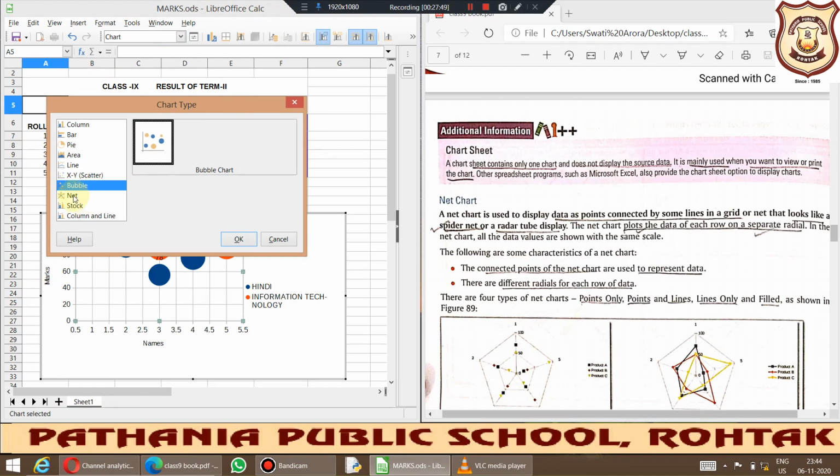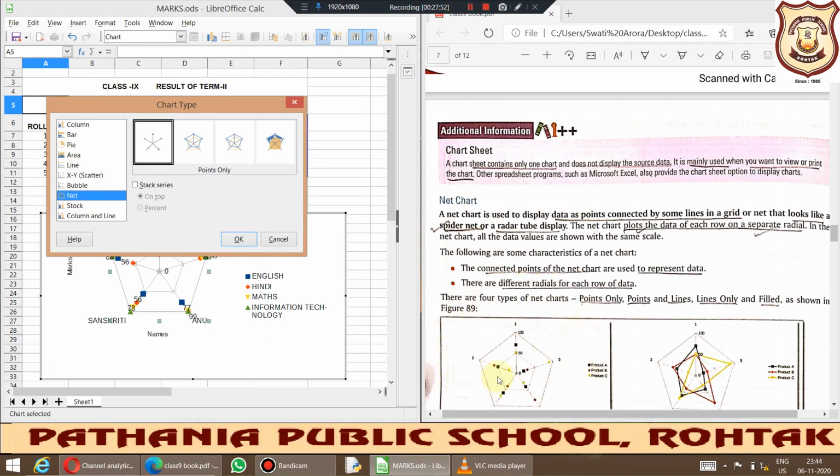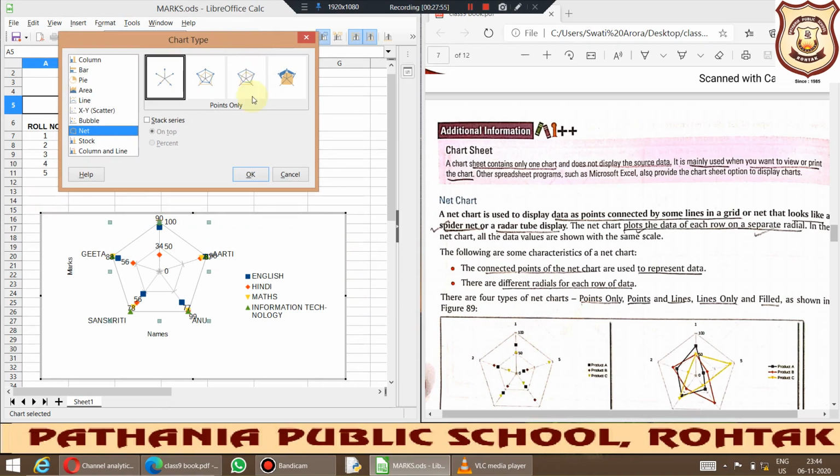Next is your net chart. It is giving an appearance like a spider net. Basically it is representing one subject's data with one line. You can see this is showing the four subjects' data here properly, and these data are connected with each other. All the Hindi marks of different students have been represented by orange color. Blue color is indicating the English marks of all the students. In this way we can read it out.